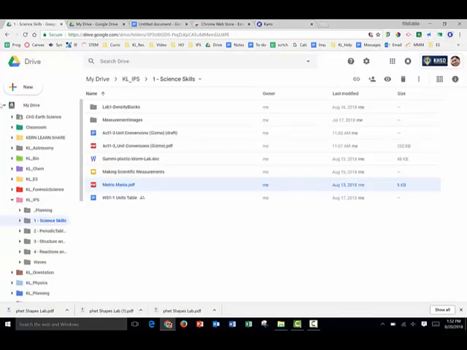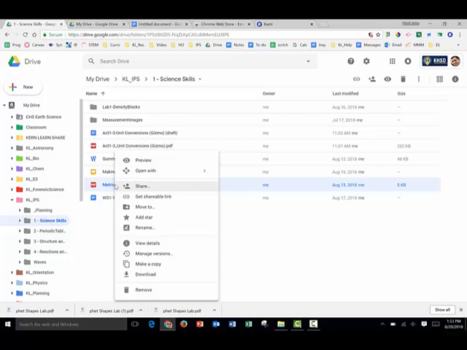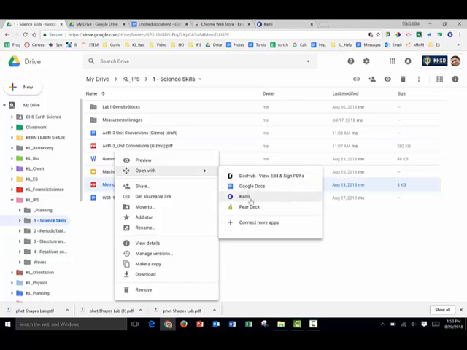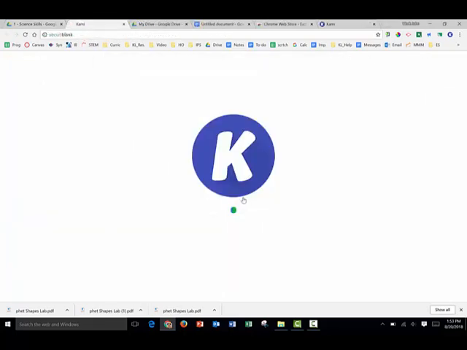Alternately, another way to do this is to right-click on a document from Google Drive. And if you're using a Chromebook, right-click means you hold the Option key on the keyboard while you click the mouse, and that brings up a menu with an option that says Open With, and there are a couple different apps or extensions that allow me to open PDFs, and Kami is one of those.